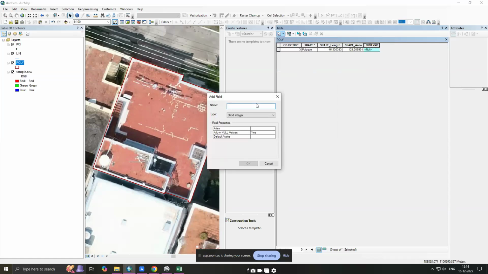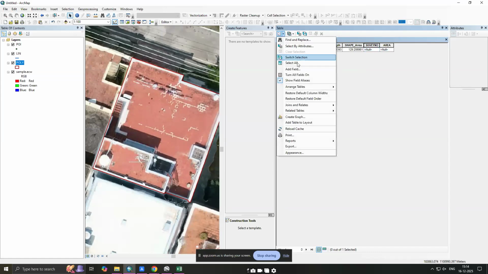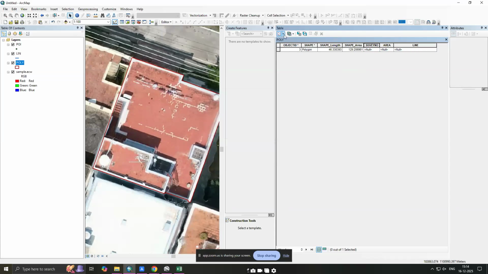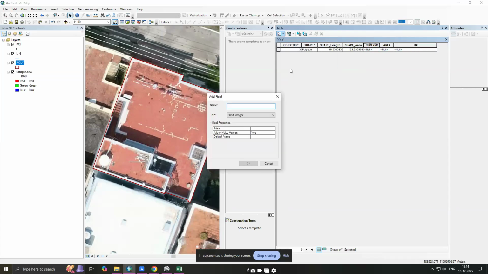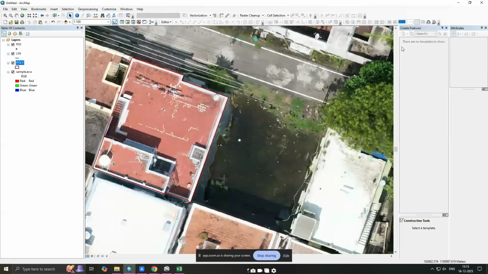We'll have one more field for area also. I'll give it as a double, and I'll add one more for line, also a double. And one name I'll add, so that now you know how everything works. If it is a name, you have to select text here and click yes. So now this is what we have done.